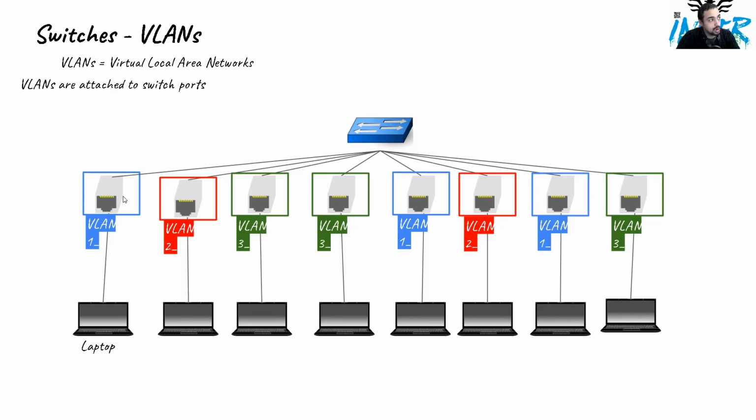These interfaces don't have to be next to each other. This could be switch port 1, this could be switch port 23. It doesn't matter. It's all about the configuration on the interface itself that designates it to a VLAN.